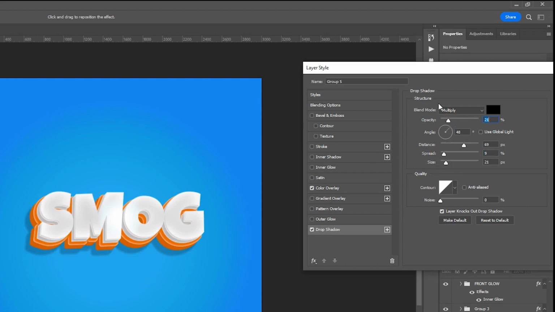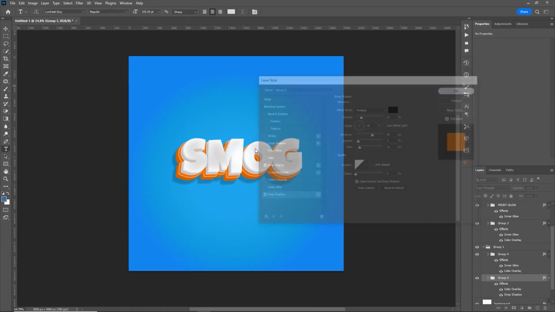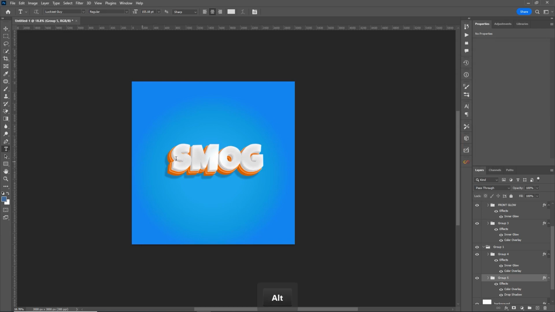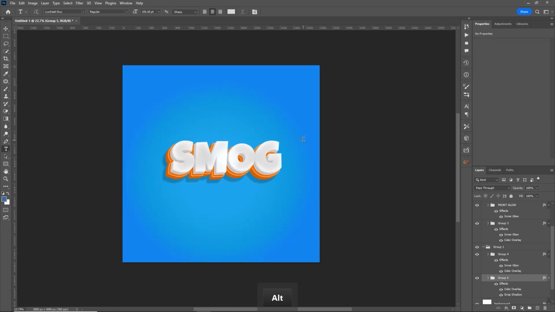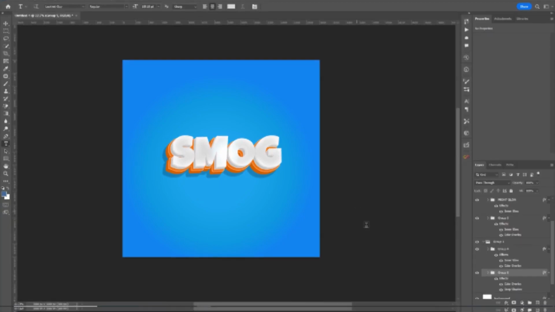And there you have it. You have successfully created a 3D text in Photoshop using the techniques we have covered in this tutorial. Play around with different colors, fonts, and effects to make it uniquely yours.